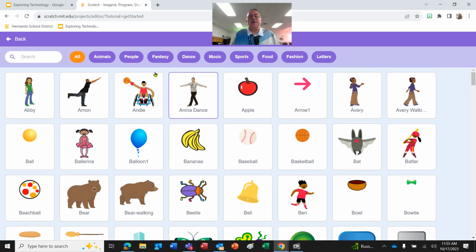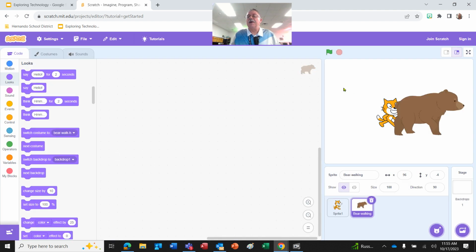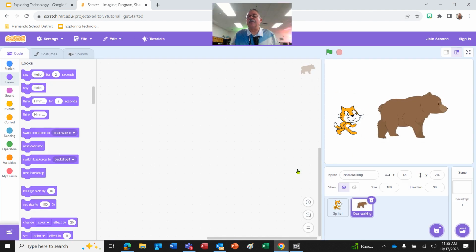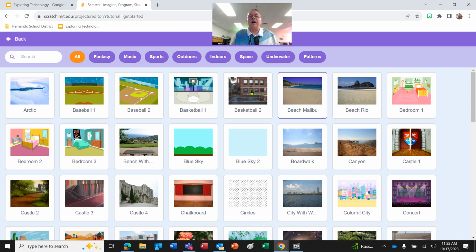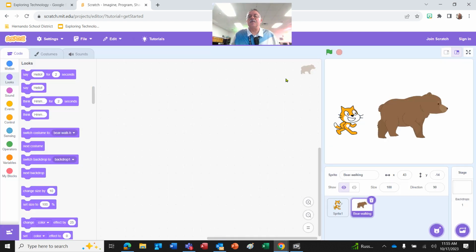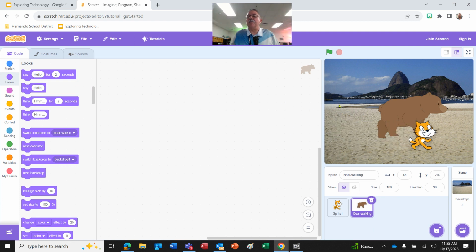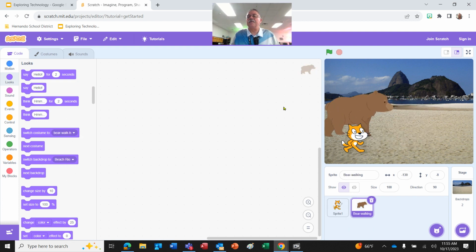If you hover over them and you see that there's movement happening, it means it has more than one costume, which means it will actually move. So here's a bear that's walking. I'll click that. Now I have a cat and I have a bear right there. Down the bottom right, you can pick backgrounds. I'm going to pick a beach. And now I have a cat and a bear at the beach. Okay? Like this.